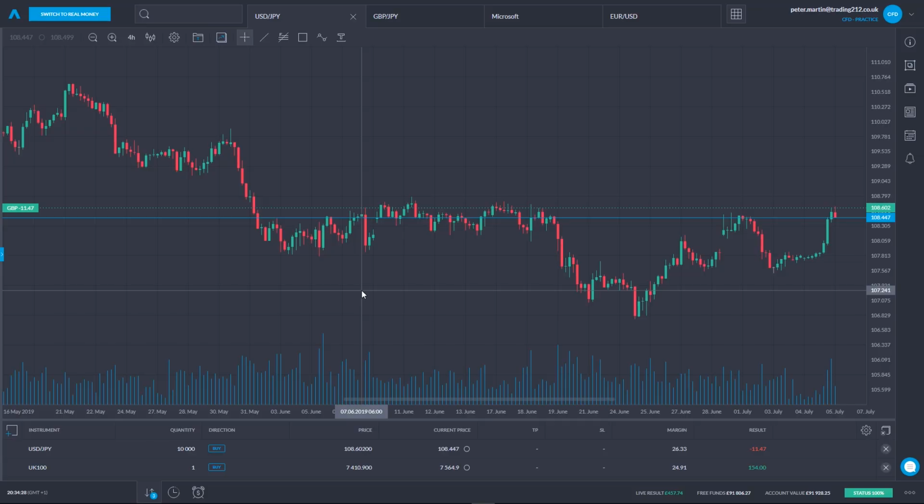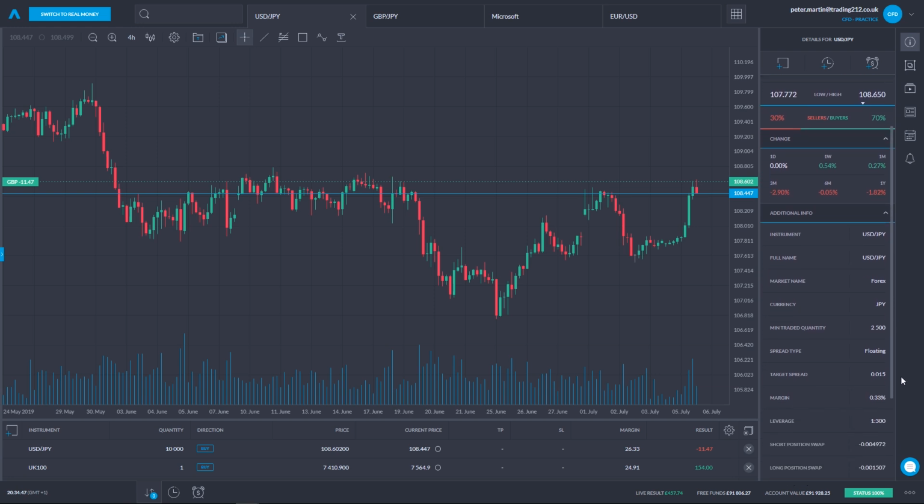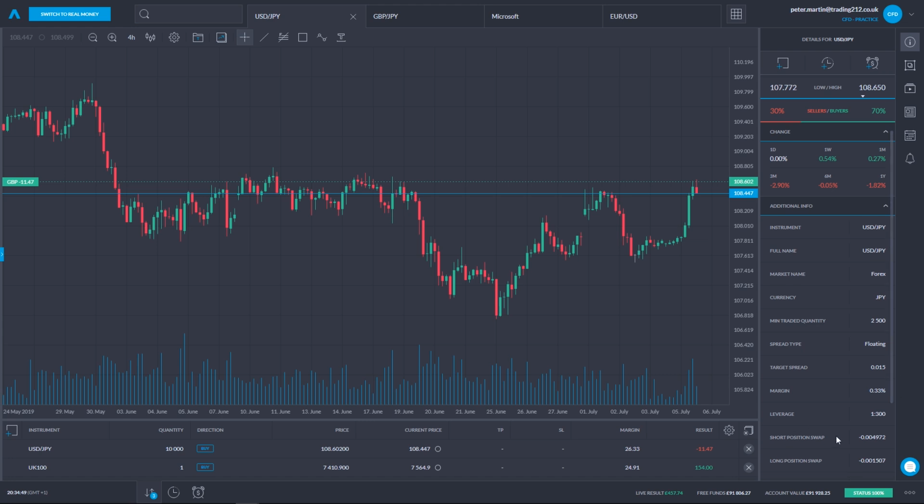So here we are once again in the web app, and I'm looking at a chart of dollar yen. And what can be useful is to go over to the information here on the top right hand corner where it says instrument details, and we can see the additional info here at the bottom of the screen, and where we have our margin, which is 0.33% for the position. If we scroll down further on, we can also see the short position swap and long position swap values.